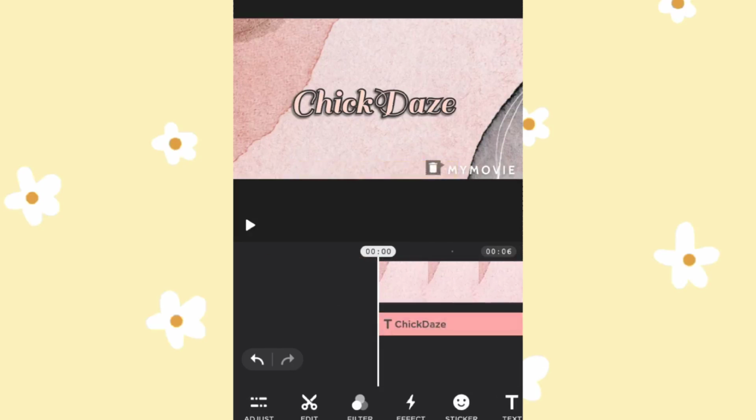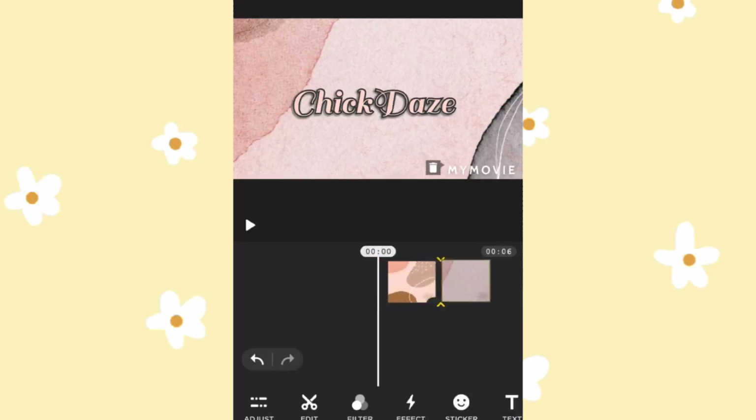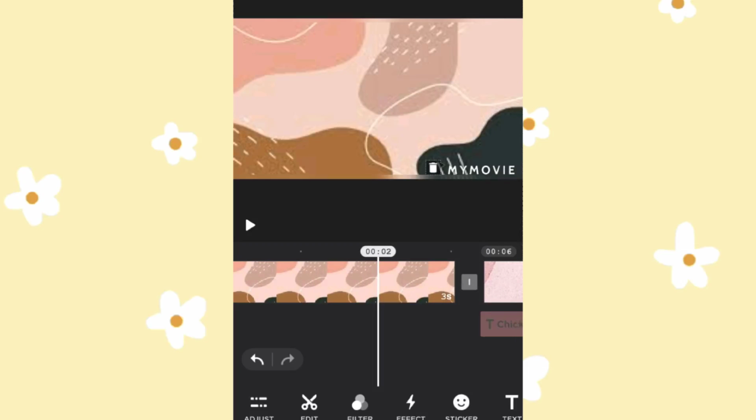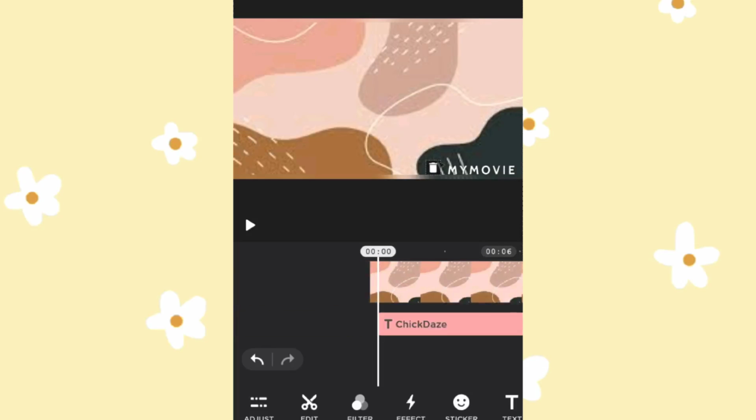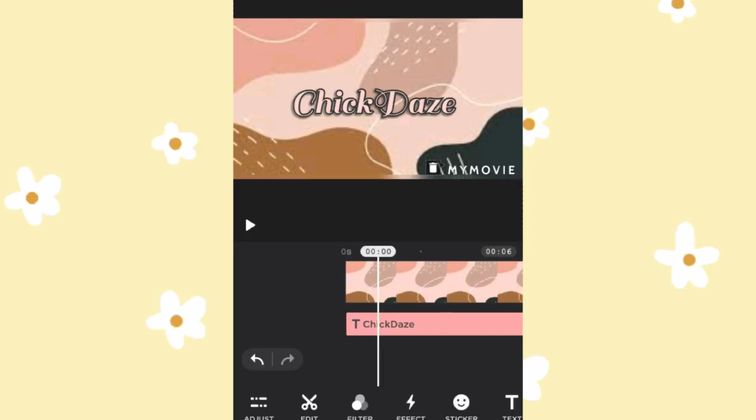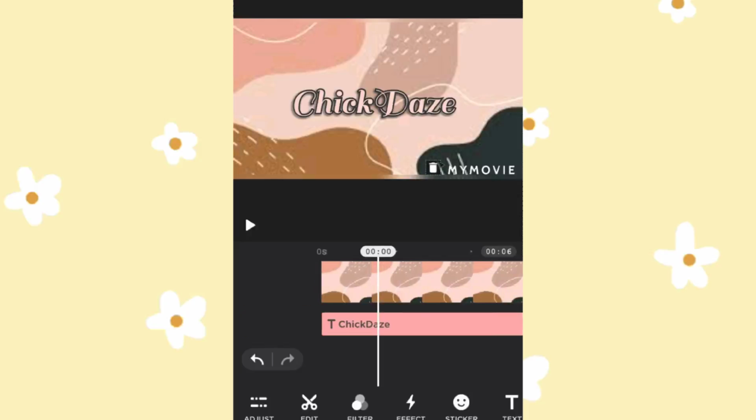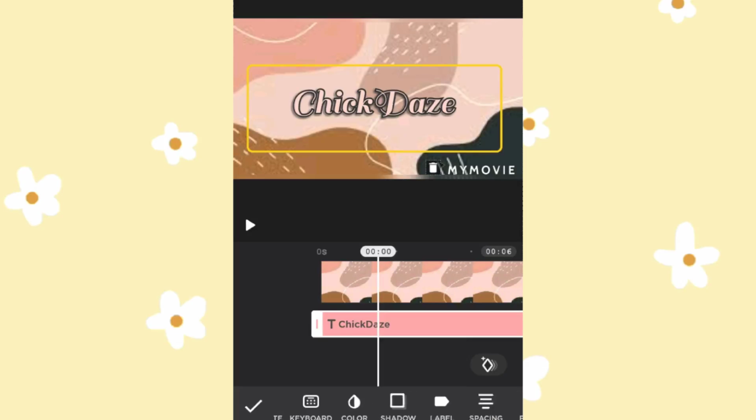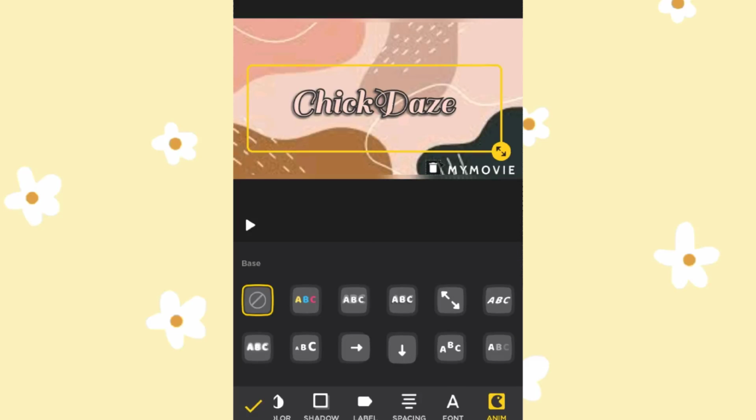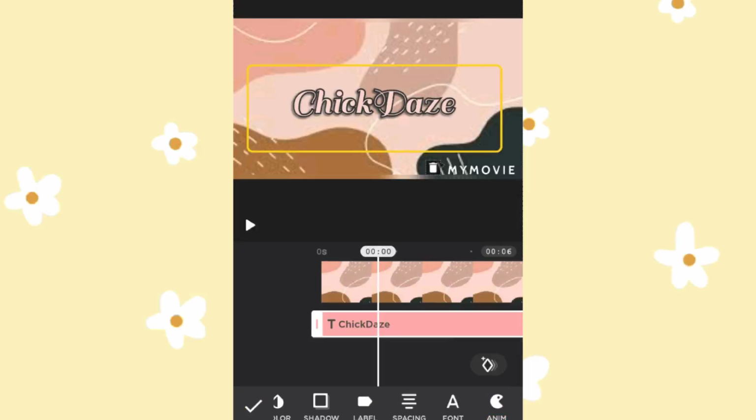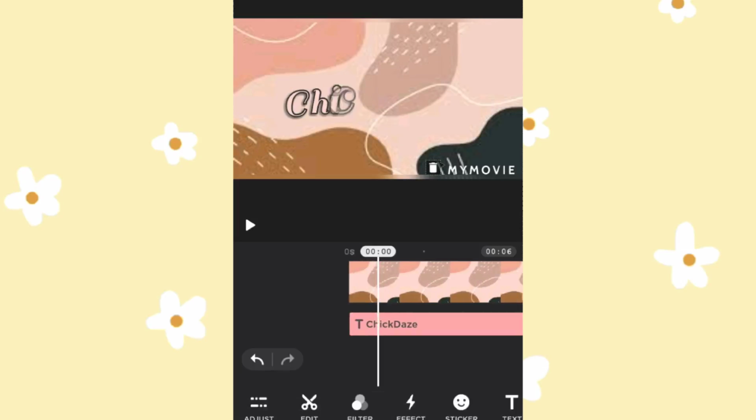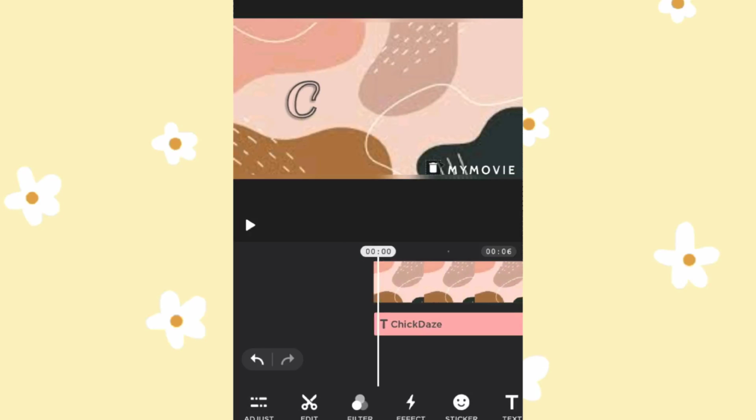Then I'm just going to reorder the clips how I want it to look. Then I'm going to move the text to the other one, and there we go. I'm just going to adjust it a little bit, and then fix up any errors that I could have had, and I'm going to click on animate so the text isn't so boring and it's going to look cooler.